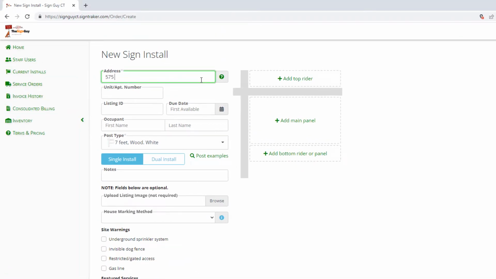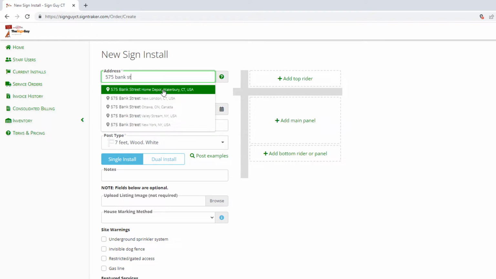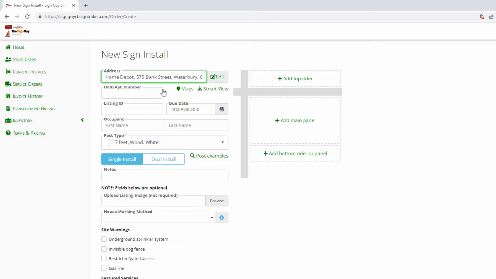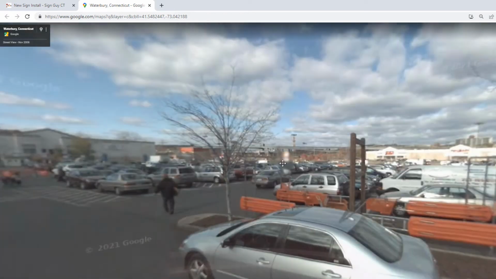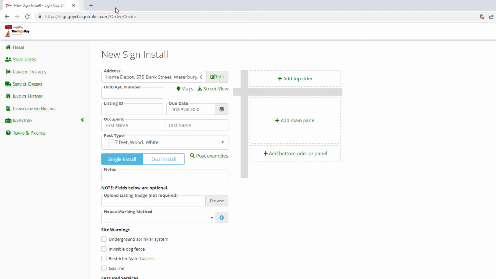So our listing is going to be 575 Bank Street. And you'll see the system's kind of doing a little bit of a look ahead to predict what we want. And what we want right there is that Home Depot in Waterbury. If we want to make sure we're in the right place, we can do a street view from Google. That does look like the Home Depot. And we could also do a map view if we're interested. So we've got the right address.